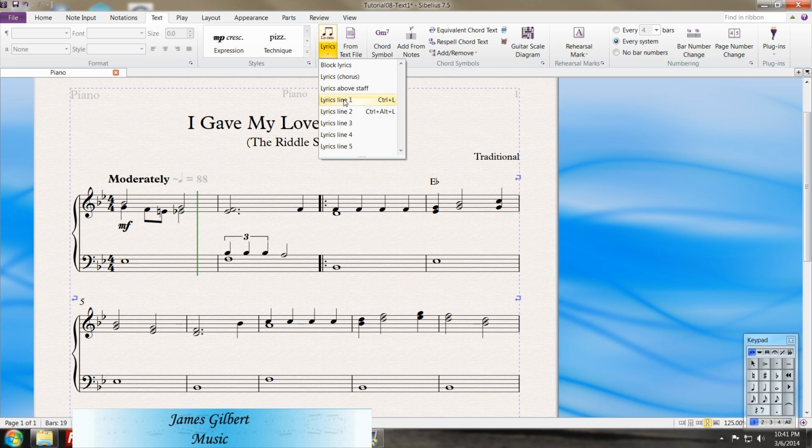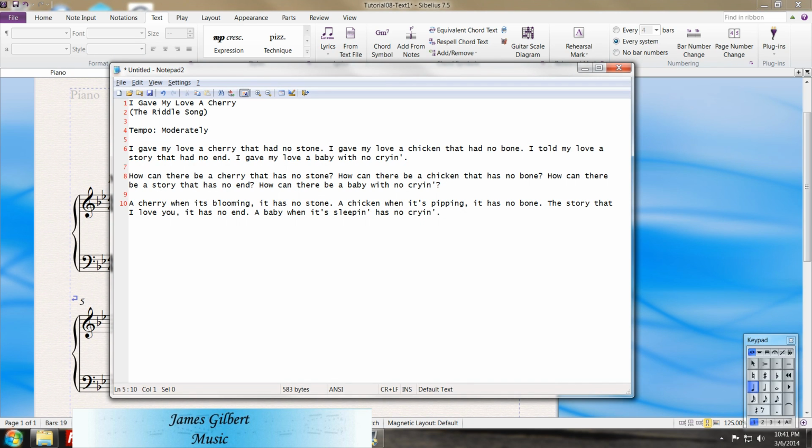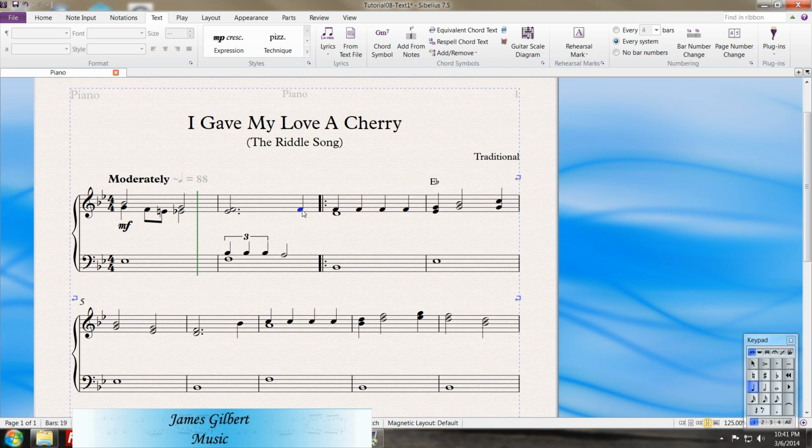Control L is the shortcut. So you select the note you want to start with and do Control L. But before we do, I'm going to take a look at the lyrics. Okay, I gave my love a cherry. So Control L, I, and then space.